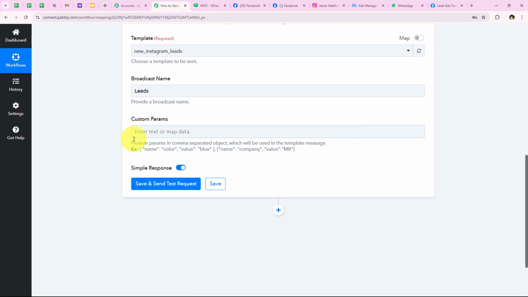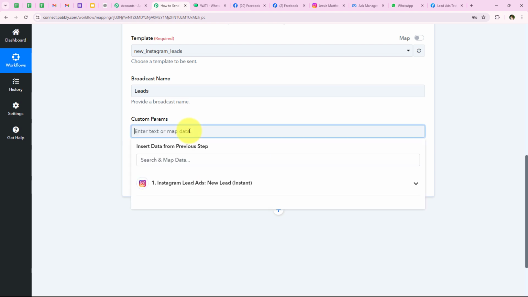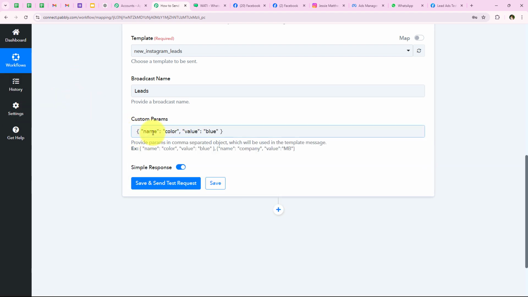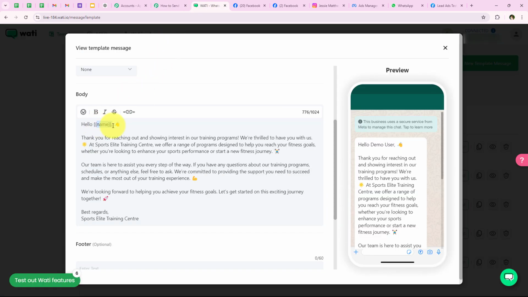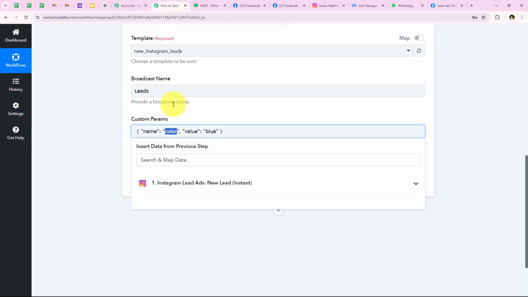So what we have to do is, over here in the help text, we are going to copy this first, and then paste it right over here in custom parameters. It is saying name, so I'm going to enter the same custom parameter name right over here. For me it is name only. So I'm going to copy this and then paste it right over here in our workflow.